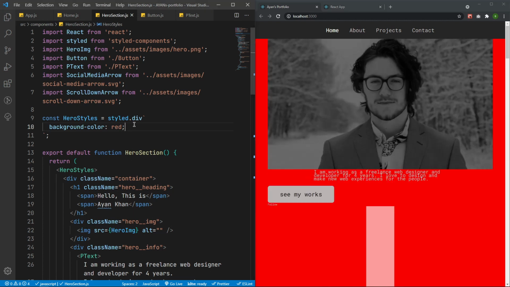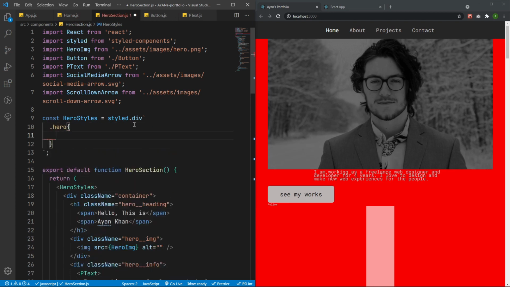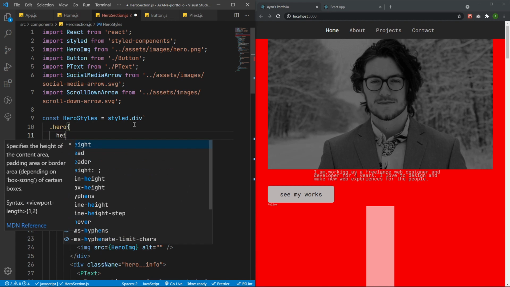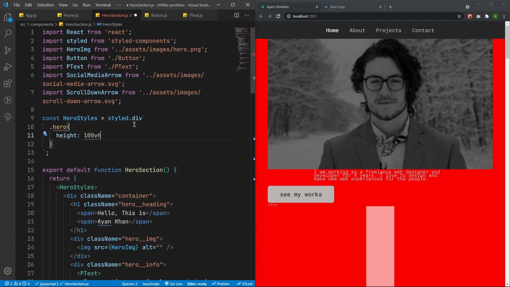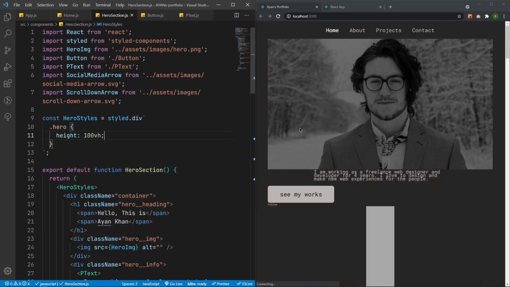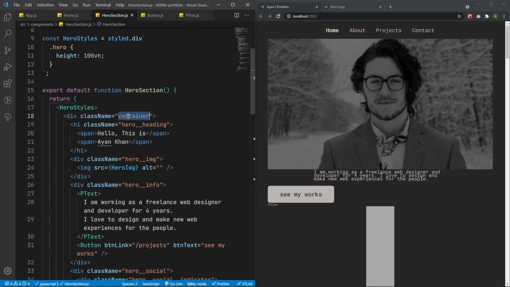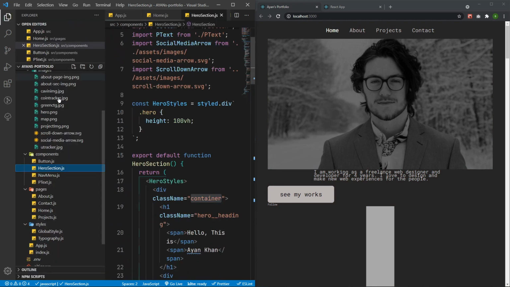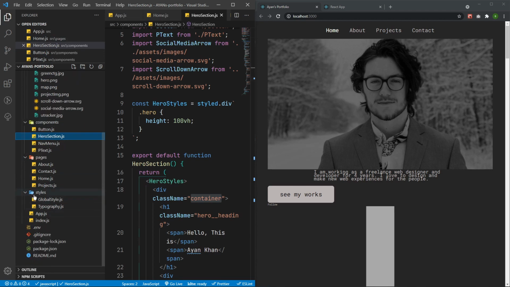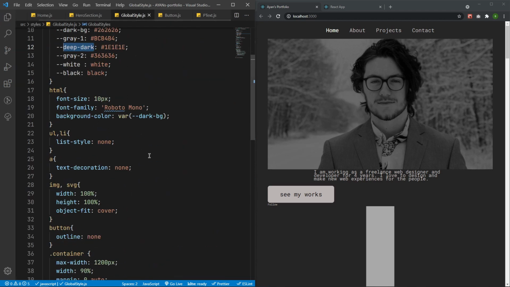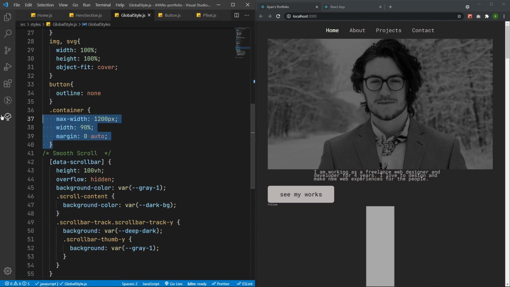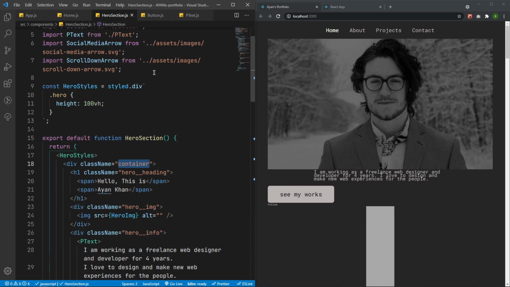So let's do the style here. Let's say that hero and height will be 100 VH. Also, if you notice that I am having some style, this is actually coming from our container style. I am using this class container because if you go to our global styles, you can see we have this style for our container. That's why I'm having some styles before, as you can see.